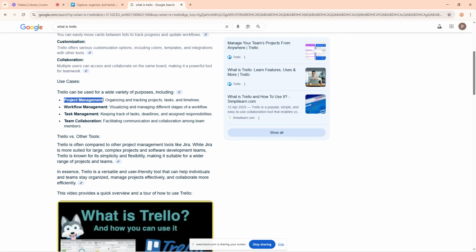So now, you can use Trello for what? For project management. You see it now? For workflow management. For task management and for team collaboration. This is what you can use Trello for.